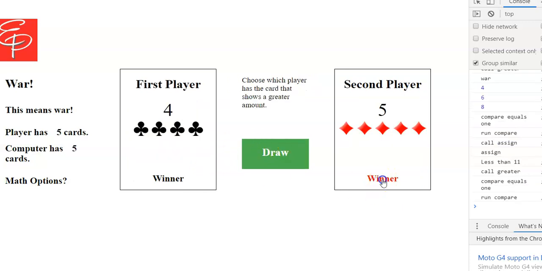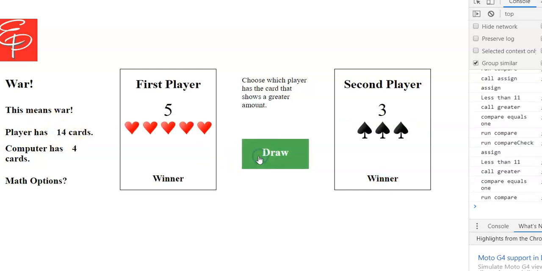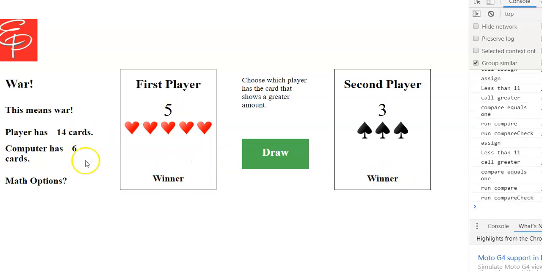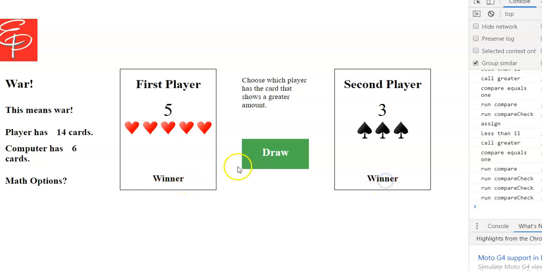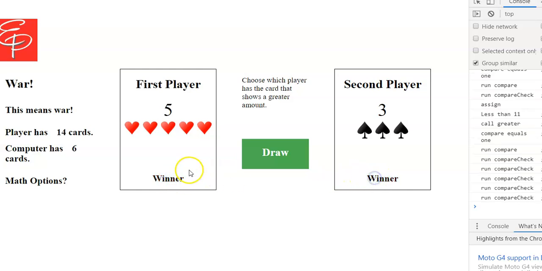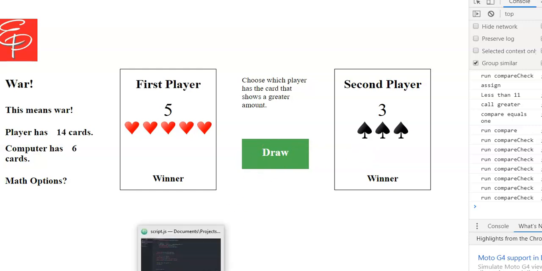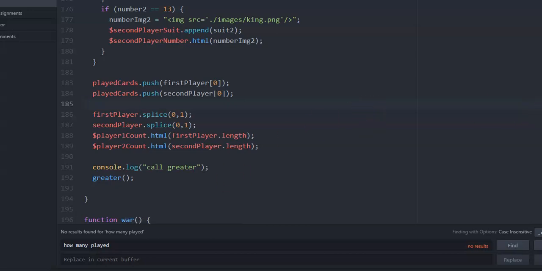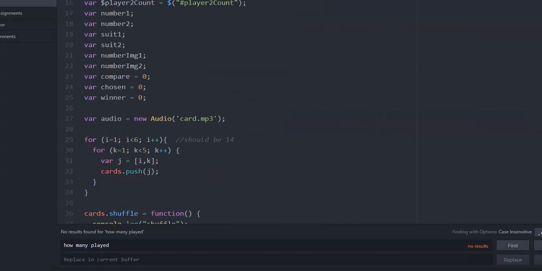Okay, so if we get it right, then player gets the cards. If we get it wrong, computer gets the cards. And see, each time it adds up to 20. So one thing we'll want to do is, so that's good. After we click once, it's not letting us click again. So that's good. Okay, so you can see a few things there that we want to work on in the code.